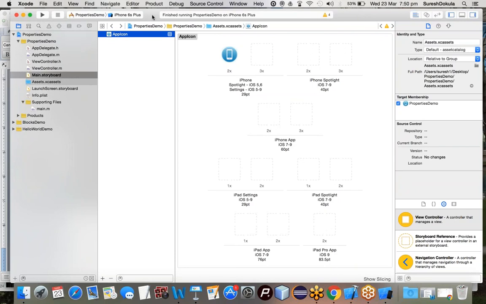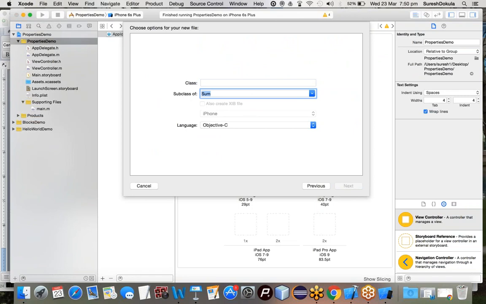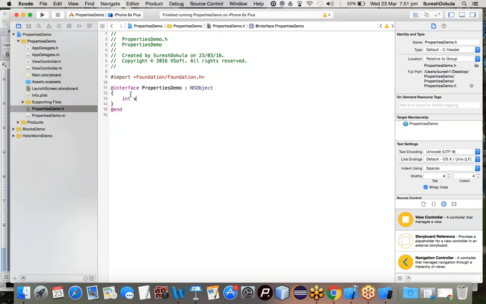So this is the basic structure of the application. Now we'll see about the properties. What is the use of properties? Let's create one class. Properties demo, something like that. So this is the one class I created. Yes, we can see the two files. So let's add some values.